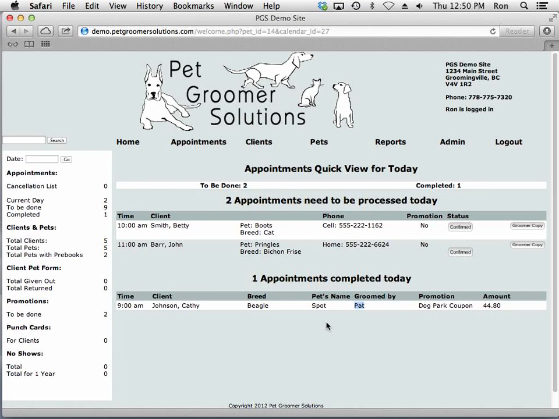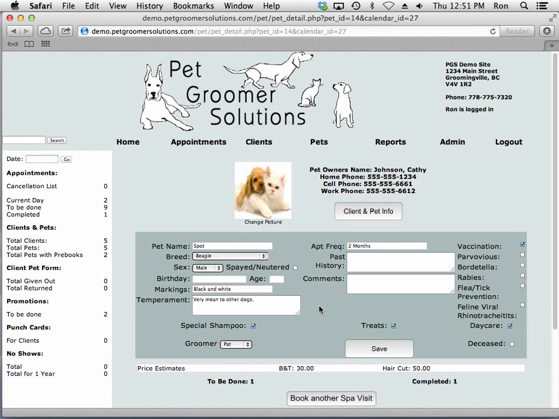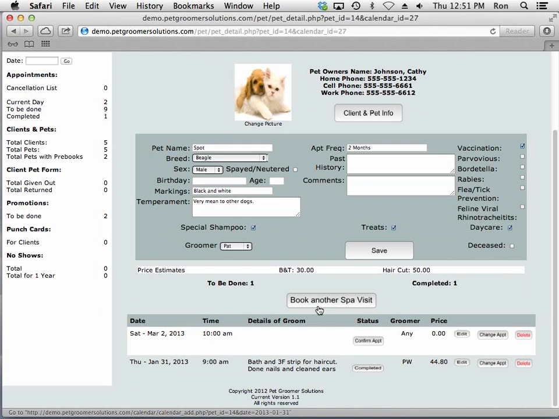Now if Kathy did phone back and say, oh gee, did we book an appointment for Spot? Very easily you can go ahead and click on Spot. You see there's Spot's information. Notice now that the details of the groom have been put in, and it's completed. And PW was Pat's initials for Pat White. $44.80 was the total amount for the groom. And yes, in fact, we have an appointment booked in for March 2nd at 10 a.m.